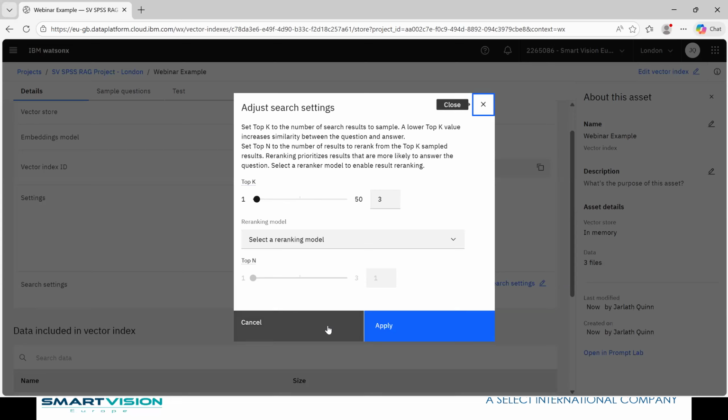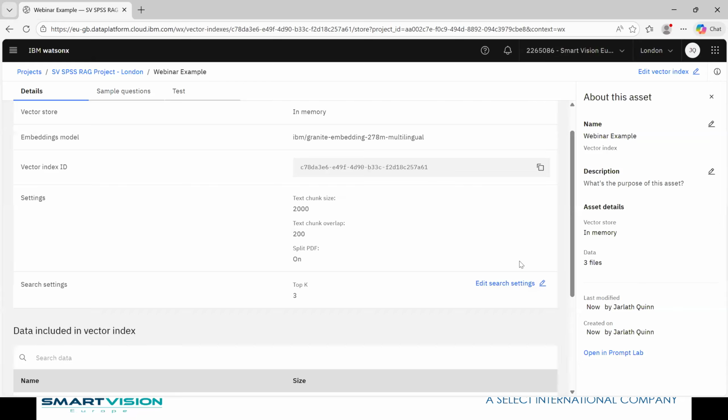It determines the exact number of most similar items or nearest neighbors to retrieve in response to a query. So it'll find three potential chunks, if you like, or three potential sources, and then it ranks them and says, okay, this is probably the best source of data for that at that stage.